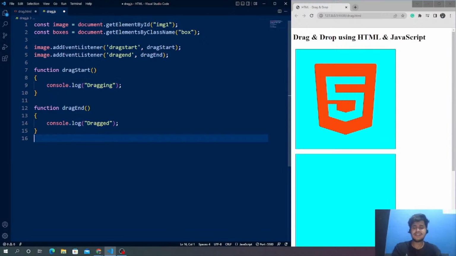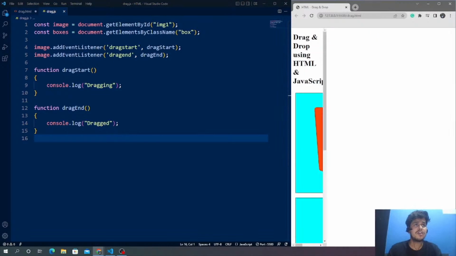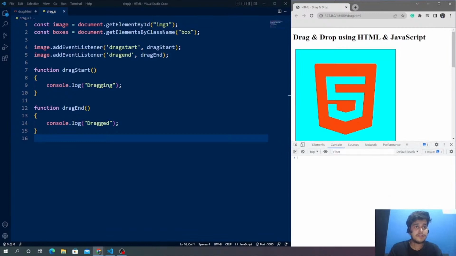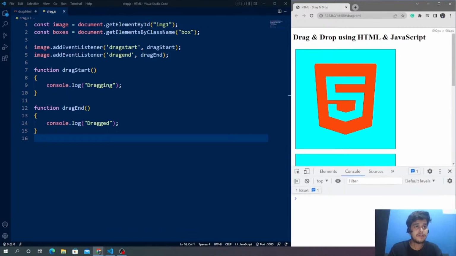So let's understand the working now. Save the program, and what we need to do is we need to open the console. Okay, just a minute. Let me put the console over here. Let me increase the size of this console a bit so that you guys can see it. Okay, I guess it's visible now.